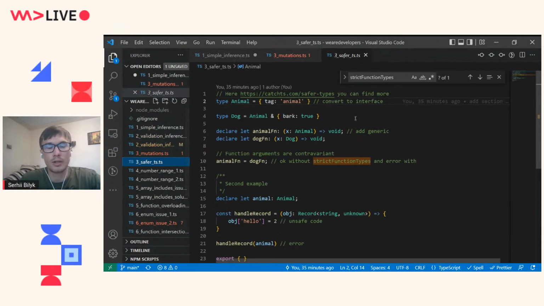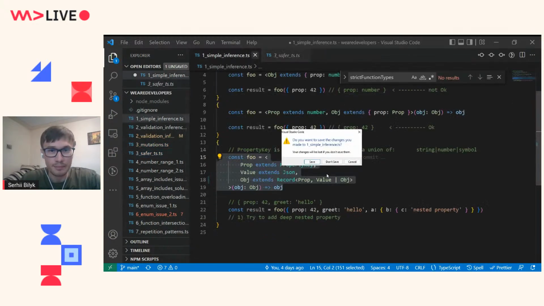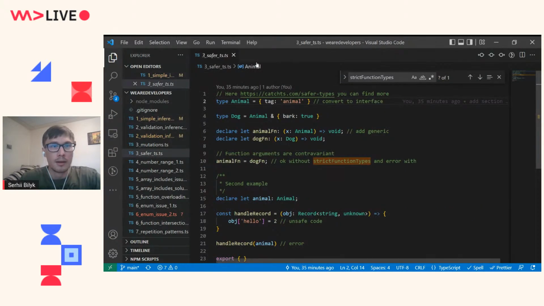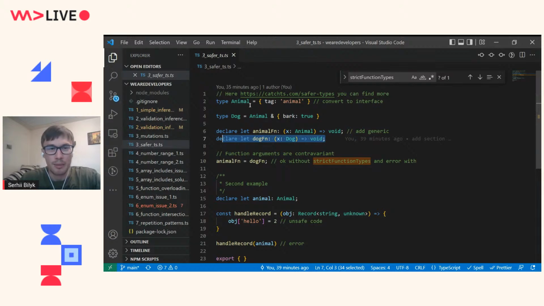Okay, let's talk a bit about safer TypeScript, how to make it safer. So, for example, we have two types, type Animal and type Dog. You see that type Dog is a subtype of Animal, and also it has an extra property. And we have two functions, animalFn and dogFn.